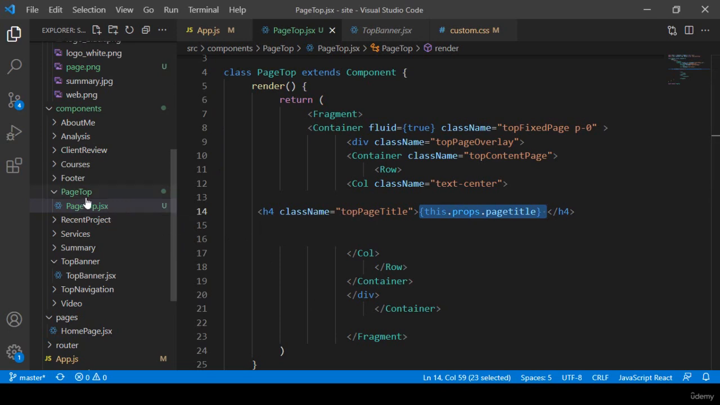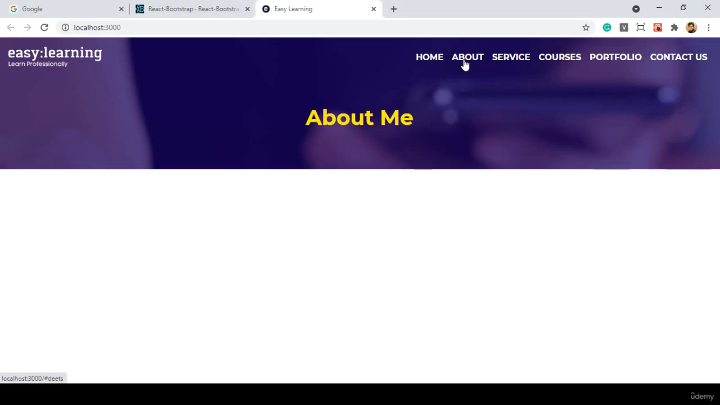as page top. So in our next video, I want to create this about page, and into this about page, first of all, our menu will be just like that. That means first there will be the navigation bar, then our page top, and then the rest of everything will be loaded.